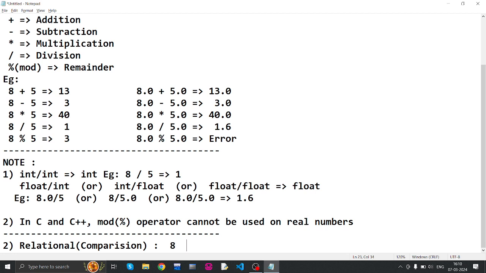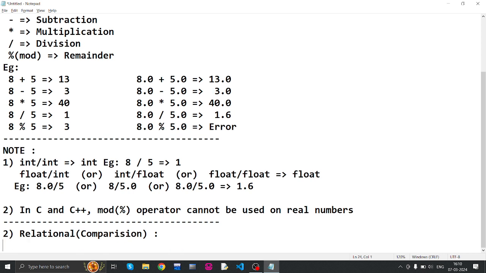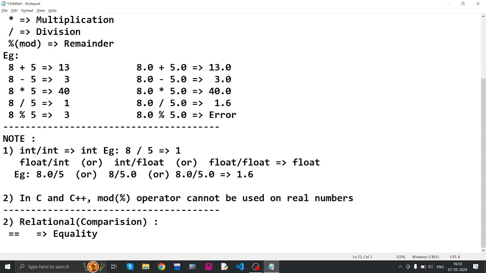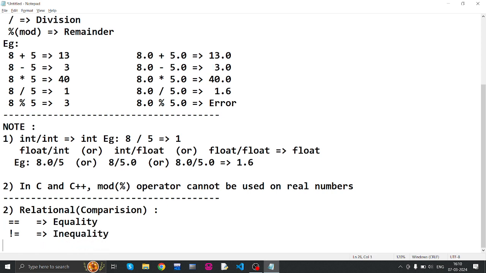Suppose we compare 8 and 5. When I say compare 8 and 5, 8 is greater than 5, right? That's what comparison is. So here we have double equals to, which we call the equality operator. It checks whether two values are equal or not. Exclamation equals to, we call it the inequality operator, that is not equals to.